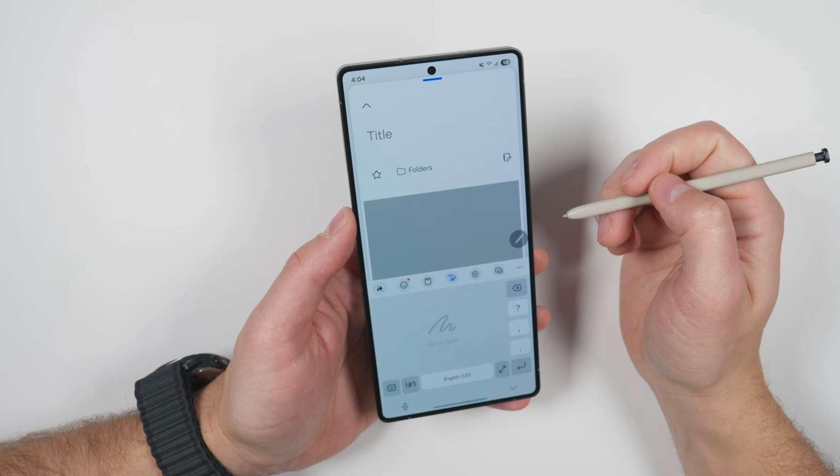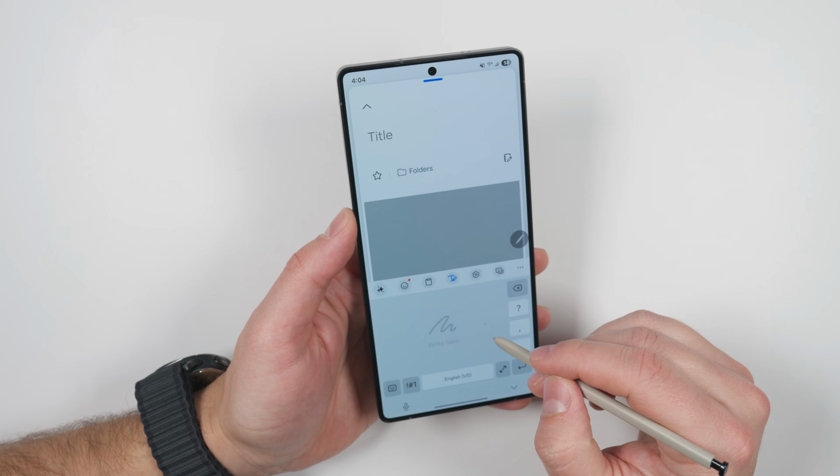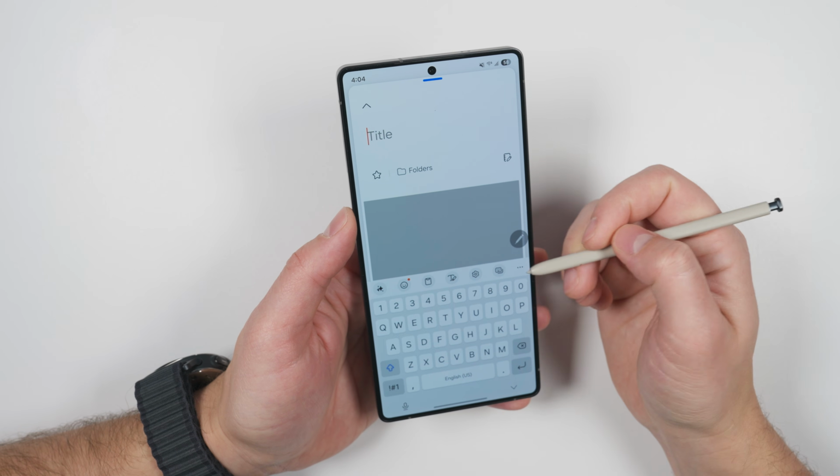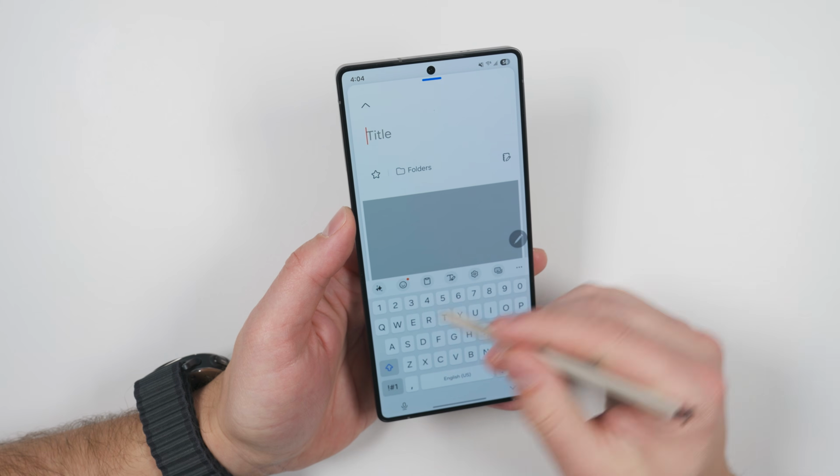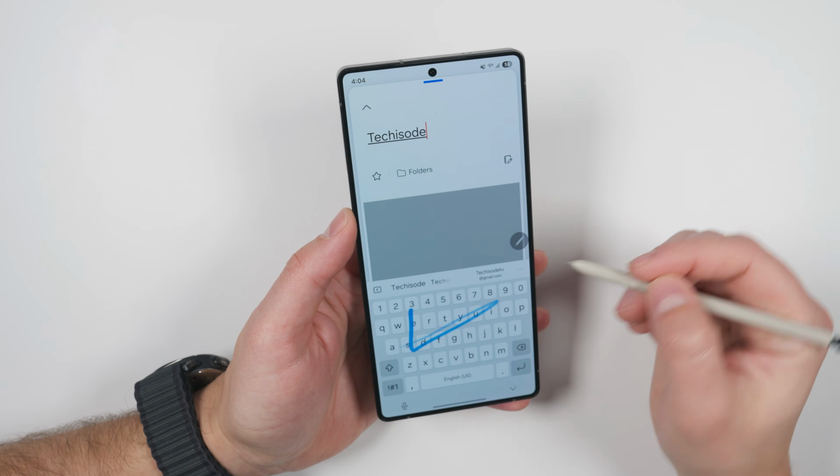Now when I tap in a text box, it'll bring up the keyboard, and I can handwrite in the keyboard, or I can tap this T icon and switch back to the regular keyboard. And yes, you can swipe to text with the S Pen on the regular keyboard.